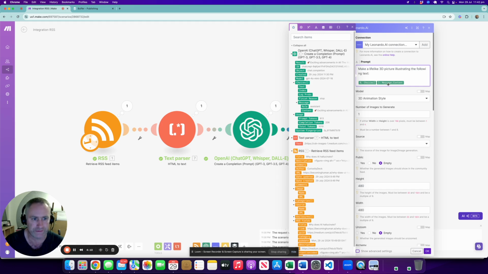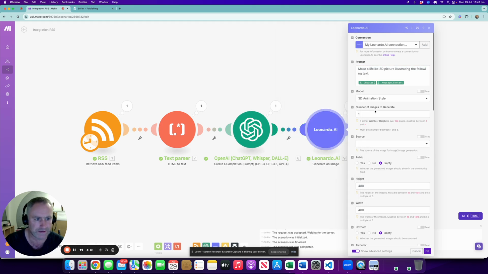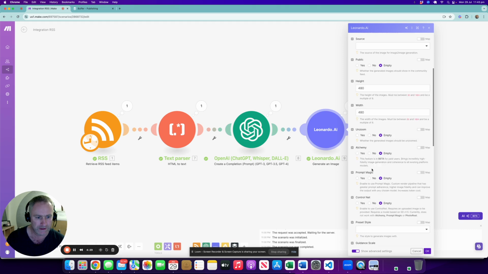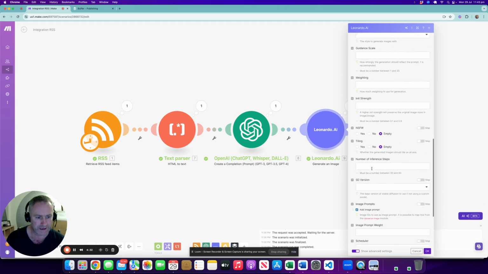It's not going to show us it without getting into it, so we'll just leave that as it is. I've chosen to do a 3D animation style of picture. We only just want the one image. I've gone into more advanced settings here and just set the size to be 480 by 480 pixels, which is square. None of this I've worried about too much.